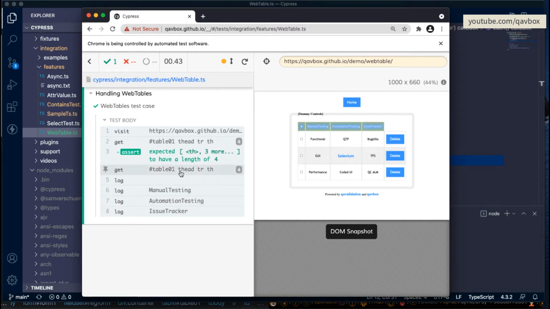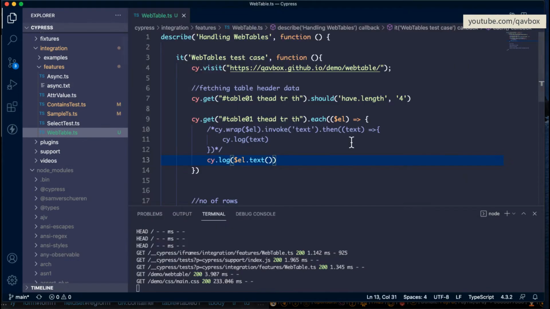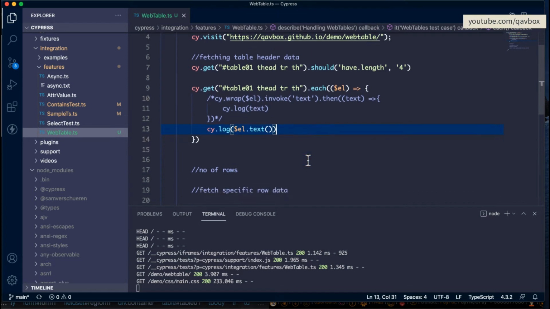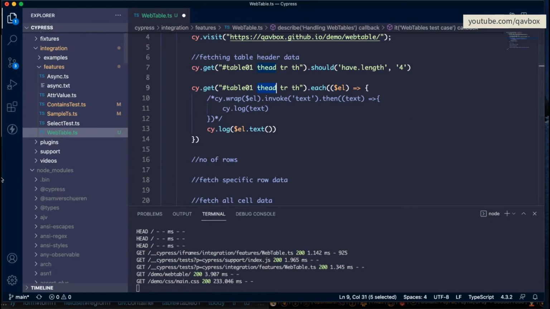You can see the th, and each element is simply fetching all the text. For this checkbox there is no text, that's why it is coming as blank. So that is how you can fetch the details of a particular row. So the same thing, because this is header, we have used thead, right? But we can use even tbody. Let me show you that.